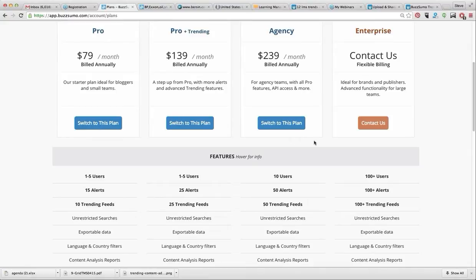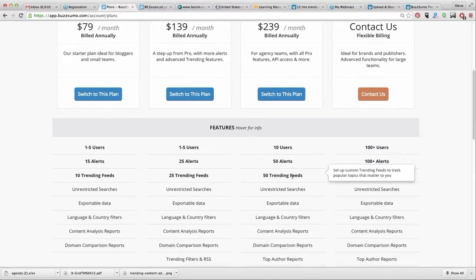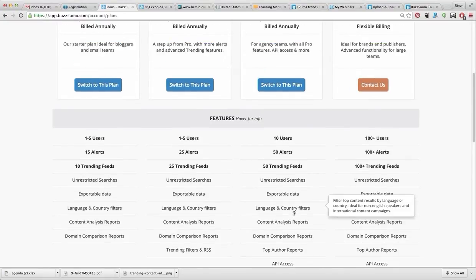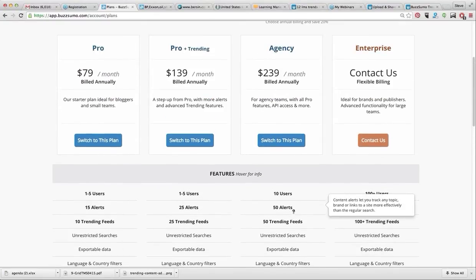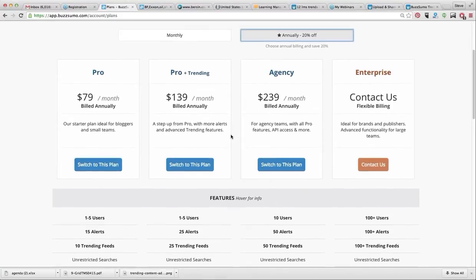If you're currently an agency or enterprise customer, it's already in your plan. So the good news, if you're an agency or an enterprise customer on BuzzSumo, if you're an agency, you get 50 trending feeds already, and you get all the trending filters and RSS feeds. So if you're an agency or an enterprise customer, you already get all the trending features. Pro, as I say, you get 2 custom feeds, no filters, and if you want the filters and more custom feeds, you're in Pro Plus trending.